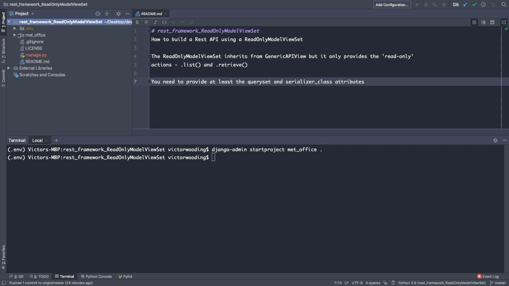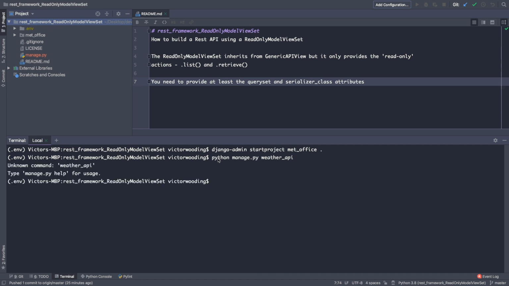A Django project can be made up of many different apps. To create an app, we use the command python manage.py startapp followed by the app name. I'm going to name this app WeatherAPI. This adds a folder named WeatherAPI containing files to our project.